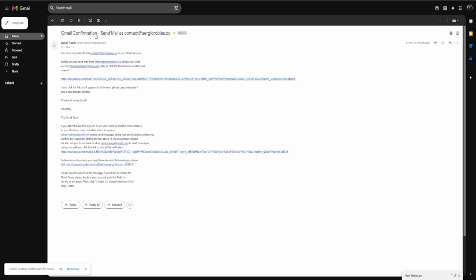And this is how we're now going to have a corporate email directly in Gmail. And this way we can create as many as we want.